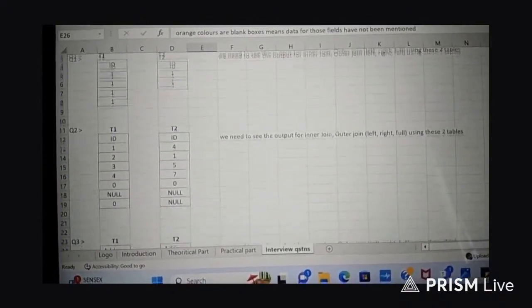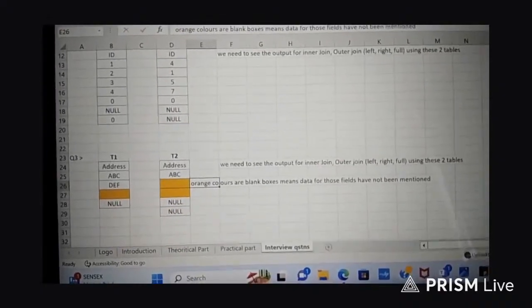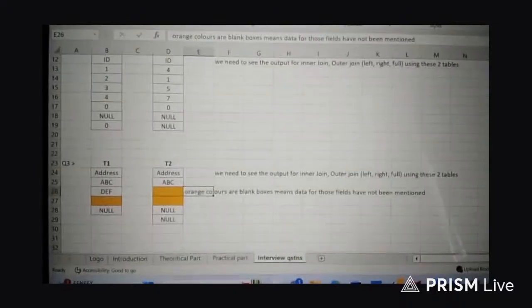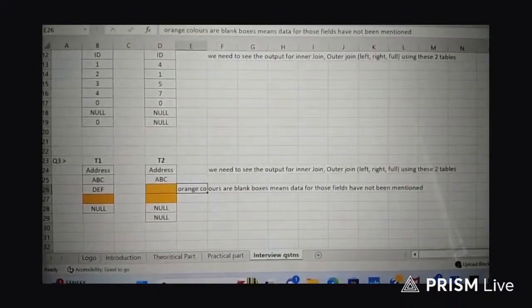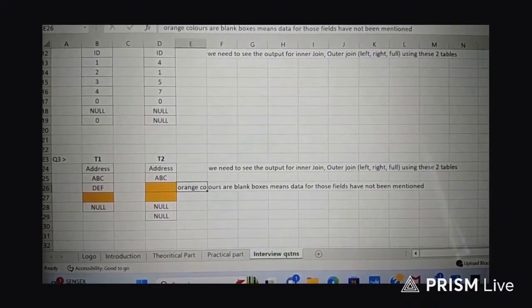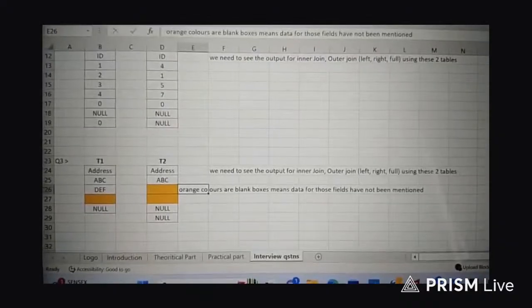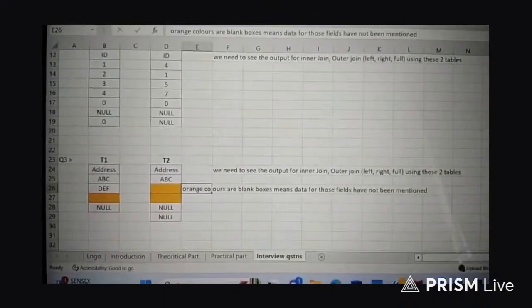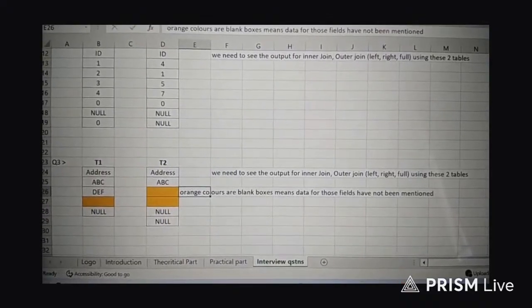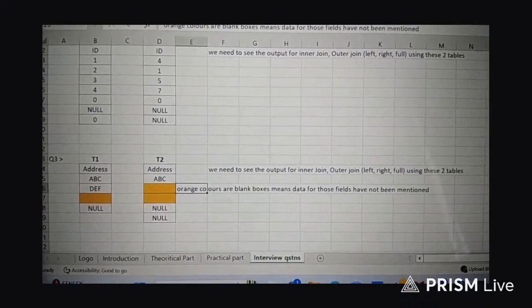Here also we need to see the output if we are using inner join or outer join. The third question is having 2 tables. Both the tables are having a single attribute, address, and we can see the blank boxes colored in orange color. So what will be the output for inner join and outer join?